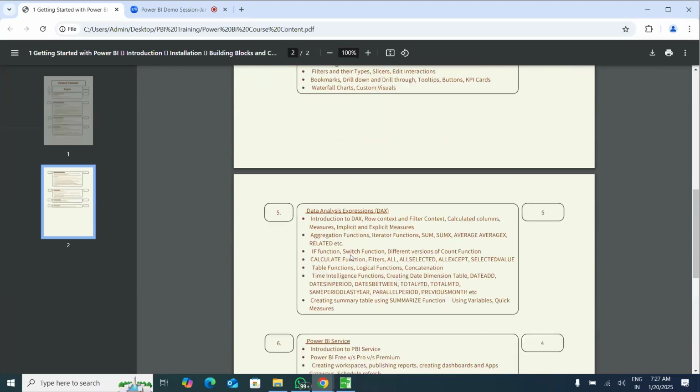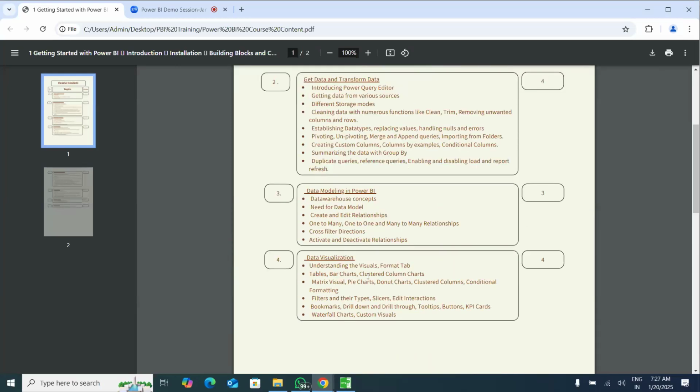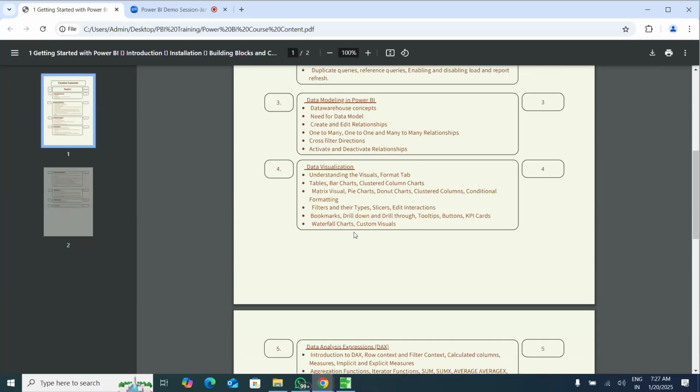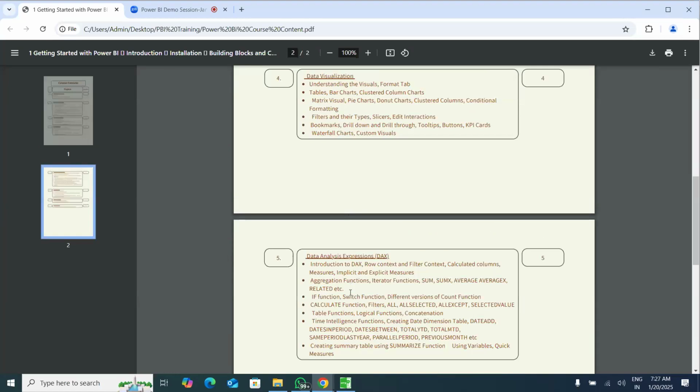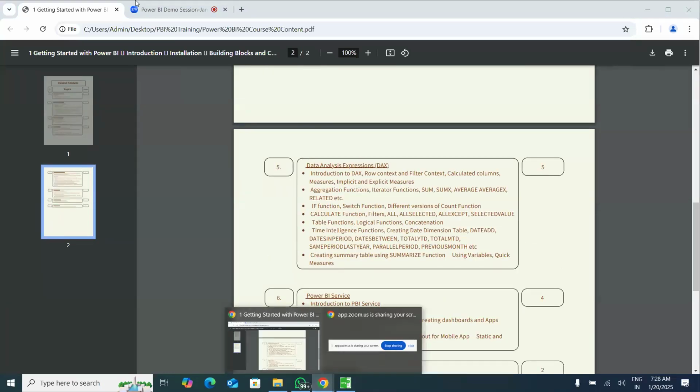And when I say end to end, the thing is that we will take the data from some data set, we will transform the data, we will do the data modeling within Power BI, and ultimately we'll create the report or dashboard by using that data set. Hope that is clear.